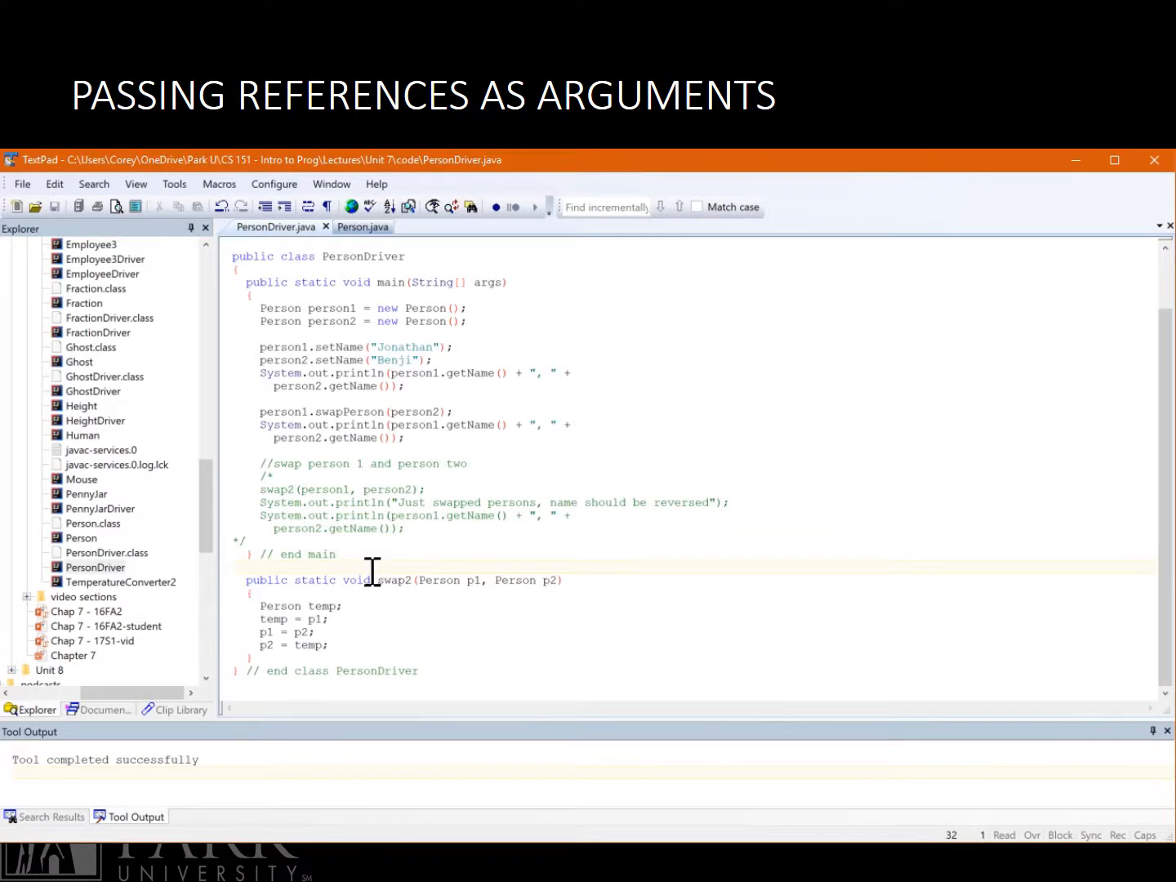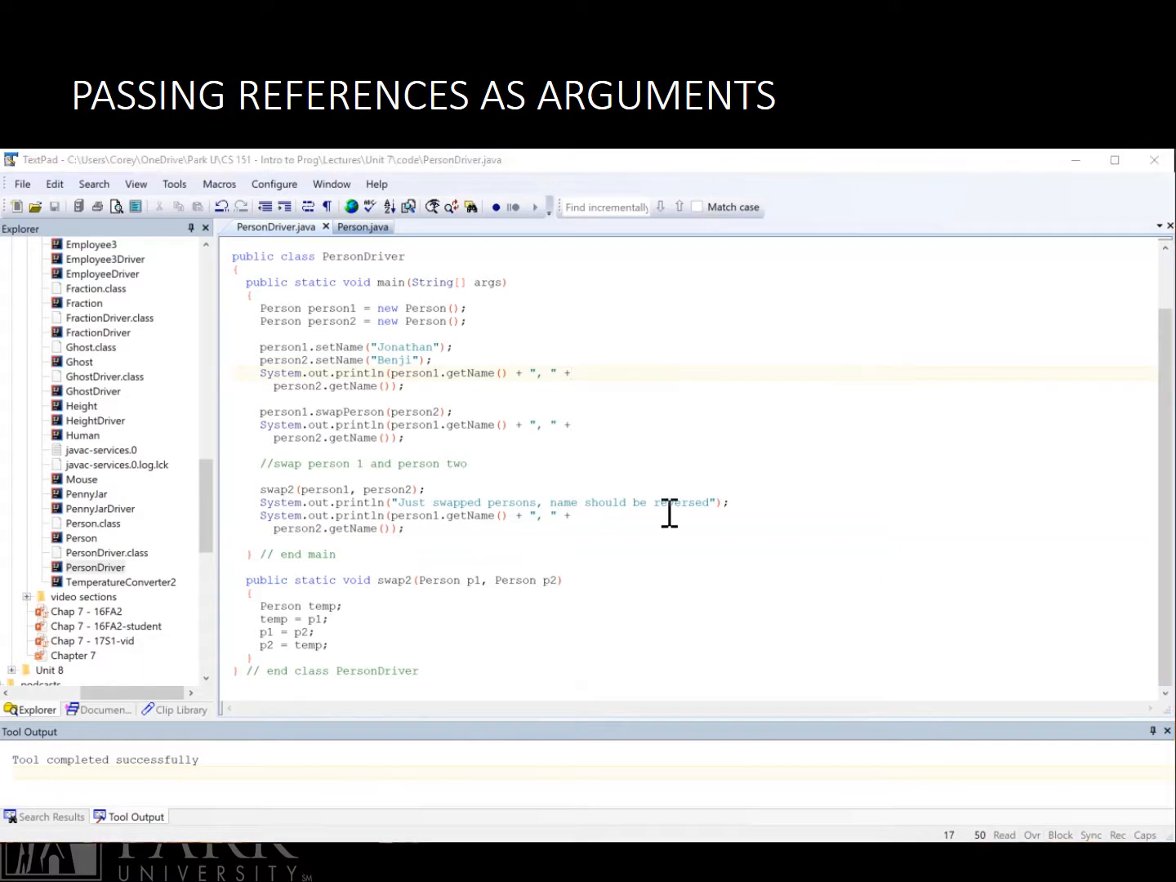All right, so let's take a look at the swap2 method down here. So we have this static swap2 method that's going to take in person 1 and person 2. And then now let's run that. Okay, so let's get rid of our comments, and we're going to recompile, and we're going to rerun it.